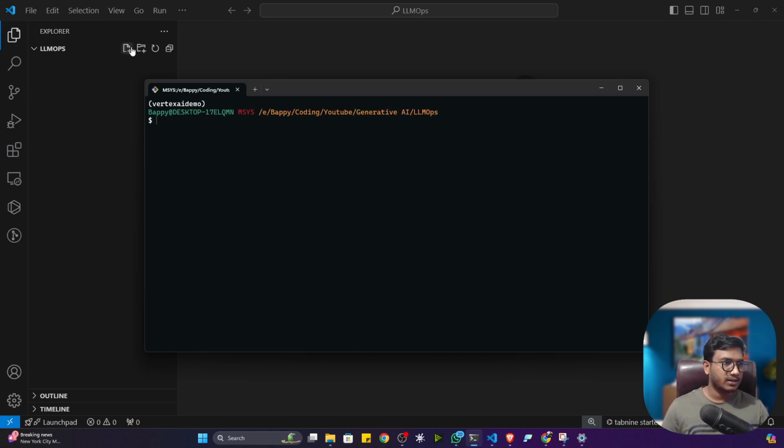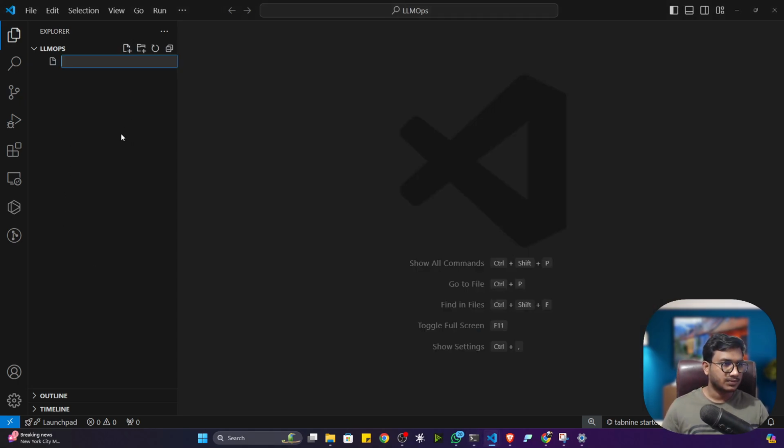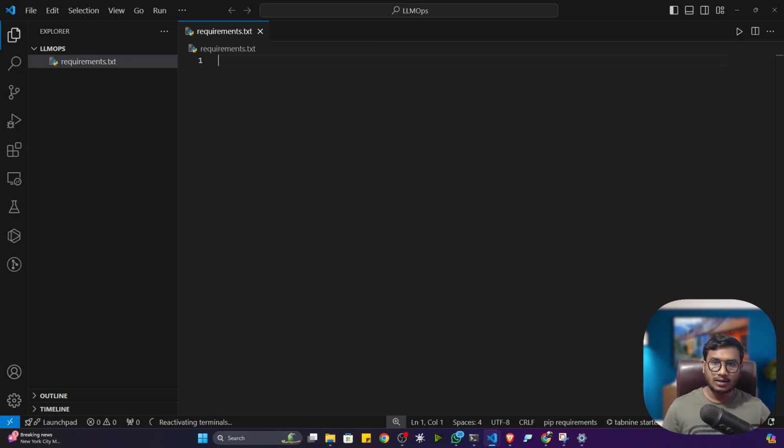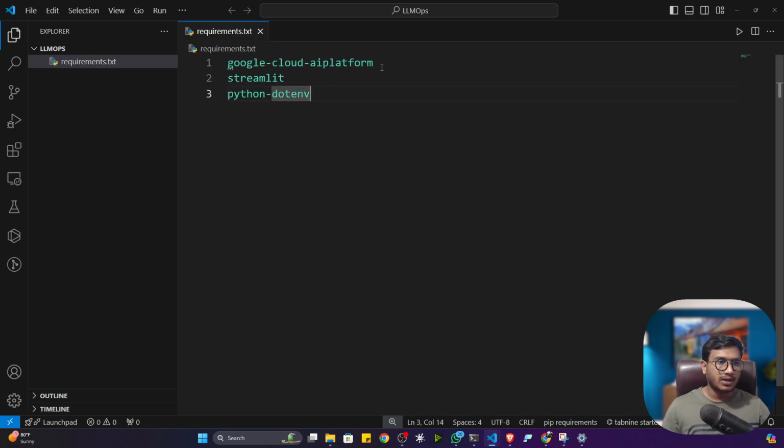Now let's create a file called requirements.txt. I'll just create this file, requirements.txt. Inside that, I will mention all the requirements I need. So these are the requirements, guys, I need. I think you remember, to use Vertex AI, we have to install this package, google-cloud-aiplatform. I think in Colab Enterprise also we did the same thing.